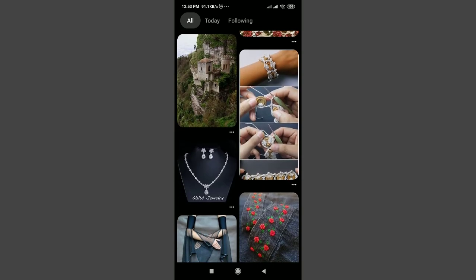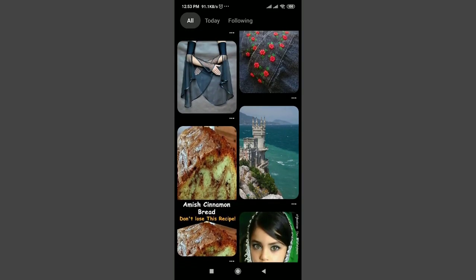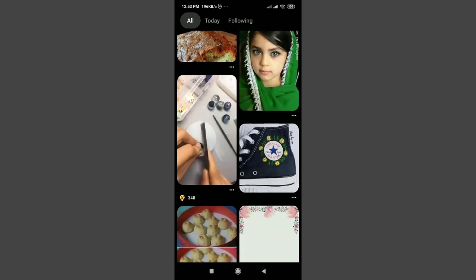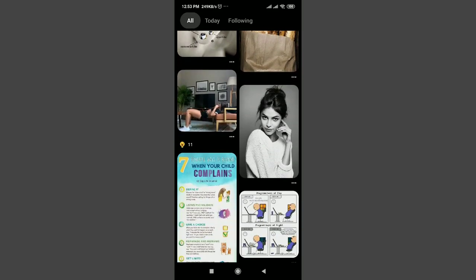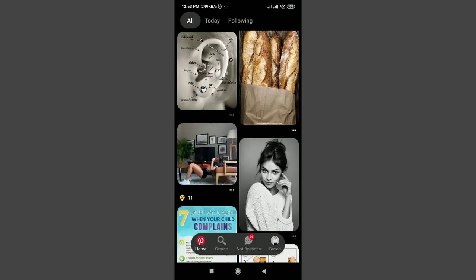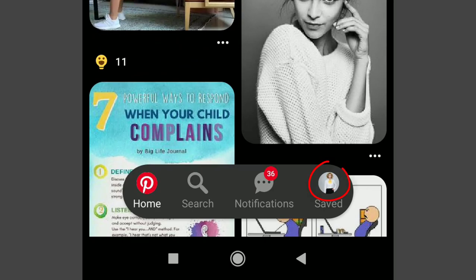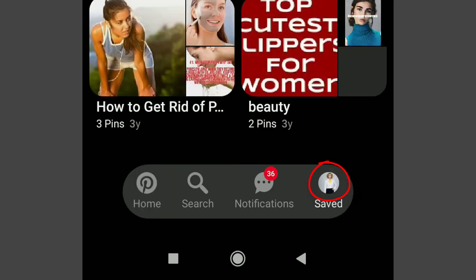Here I use two Pinterest accounts, one on mobile and the other on a computer, to show this process. Okay, fine. Let's watch. First, open my Pinterest app from my mobile phone. And this is my homepage. Now I click here to go to the profile page.